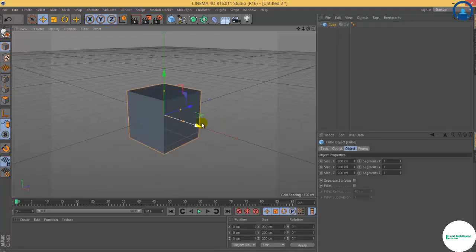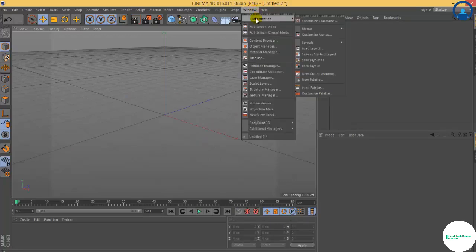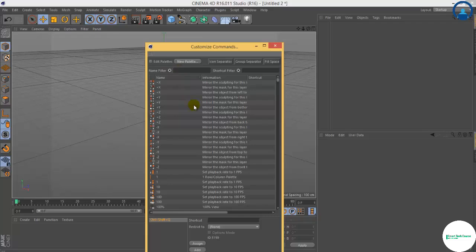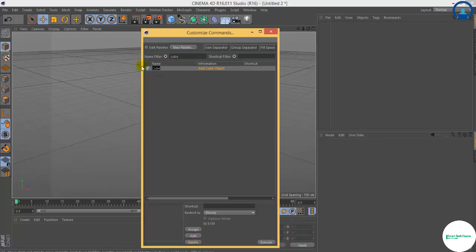Next thing, I want to change this keyboard shortcut. So I can go again inside window, customization, customize command. I have to find the shortcut for cube. So I just filter this name. Okay, right now the shortcut is Control Shift Q, but I want to use Control Alt Shift Q for this cube. So I just delete this command from the shortcut list. I create a new shortcut Control Alt Shift Q to create a cube.